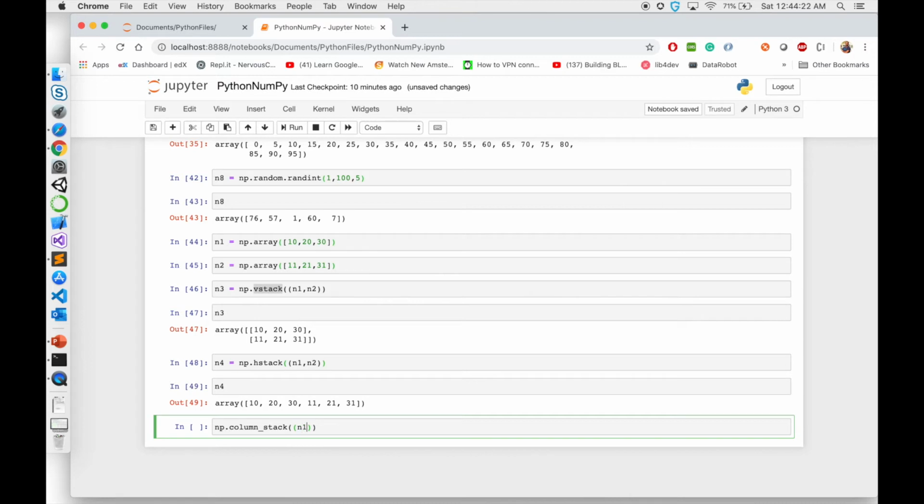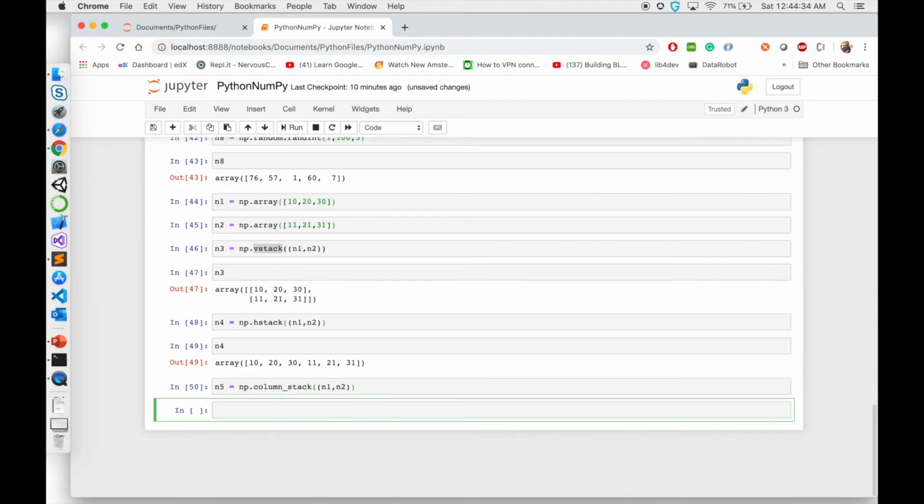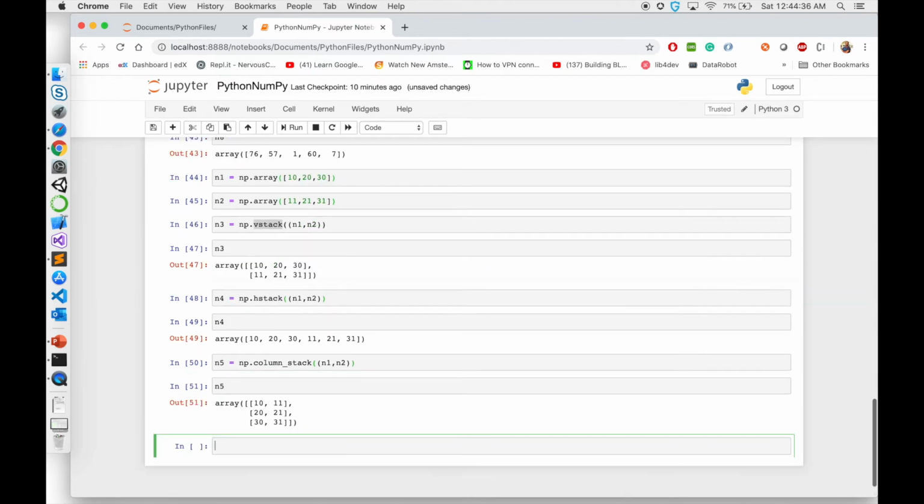and you give the arrays n1 comma n2. In this case, it will take the first number and second number and stack them next to each other, so column-wise it will stack my arrays. If I print this out, you'll see it took 10 and 11, 20 and 21, 30 and 31, and stacked them next to each other. So this is how you can stack multiple arrays together.